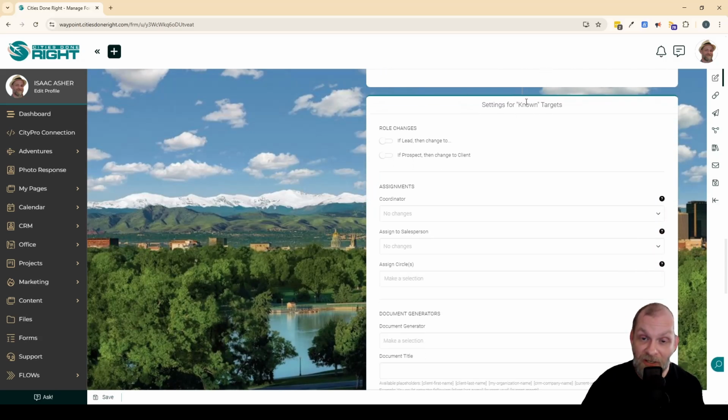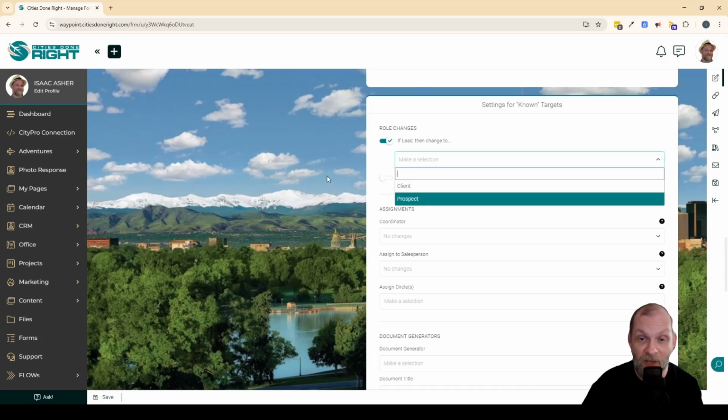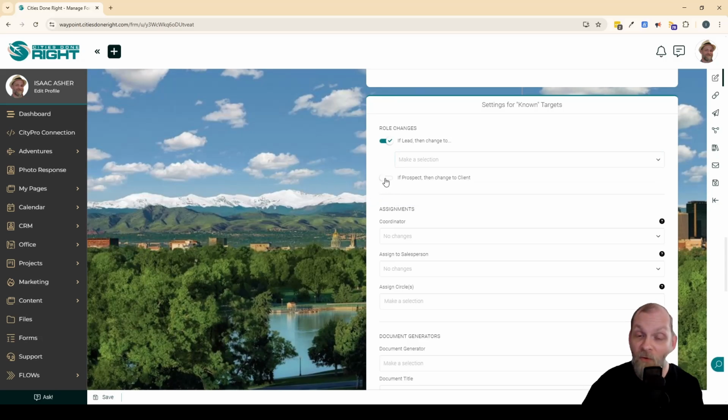Under the known targets, we have a couple options here. If they are a lead, you have the option to change them to either a client or a prospect. Or if they're a prospect, you can opt to change them to a client. Note that you can only change going up the ladder, not down.